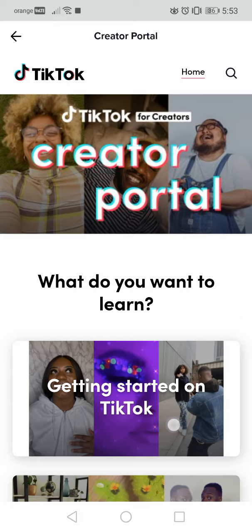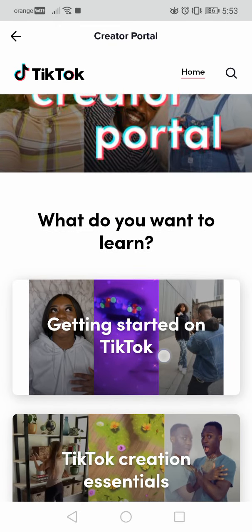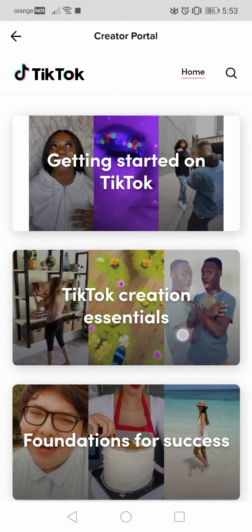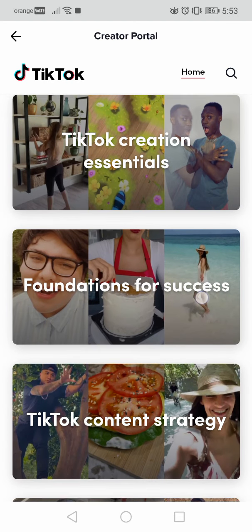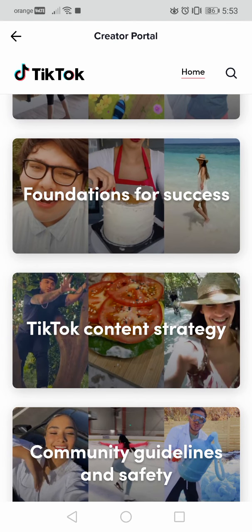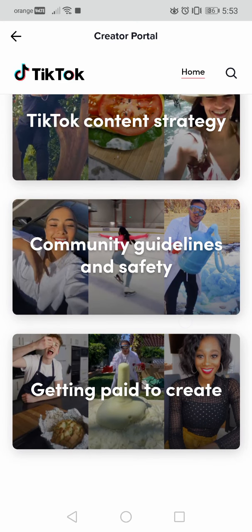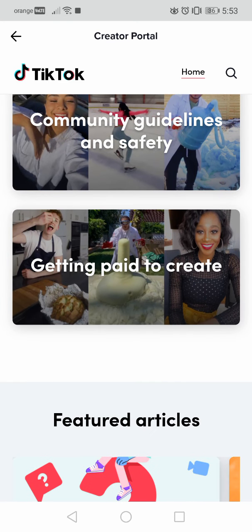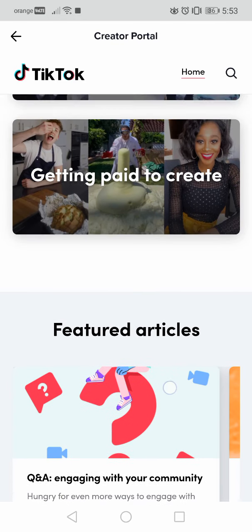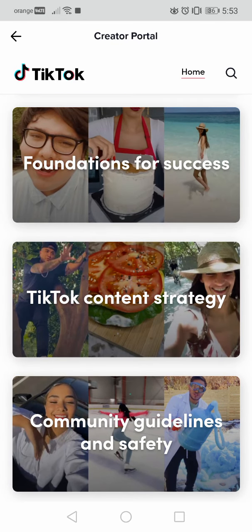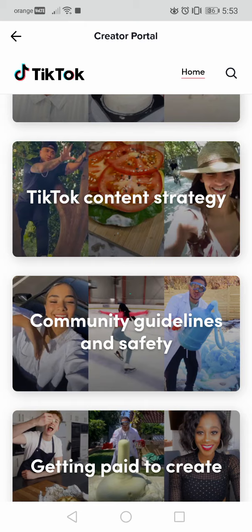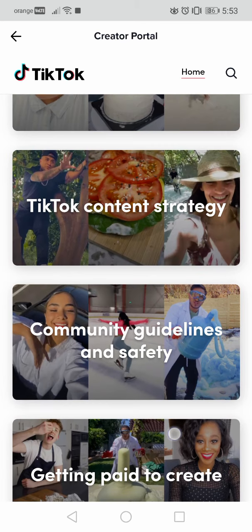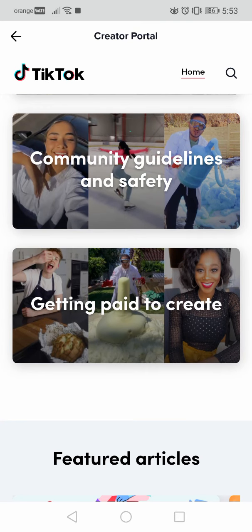If you tap on it, this will load the site, which is quite complex. So here you have different segments: getting started on TikTok, TikTok creation essentials, foundations for success, TikTok content strategy, community guidelines and safety, and getting paid to create. So in these little pages, you will see very detailed explanations of these things that they mention. They also have videos to show them, and I think they are very useful.